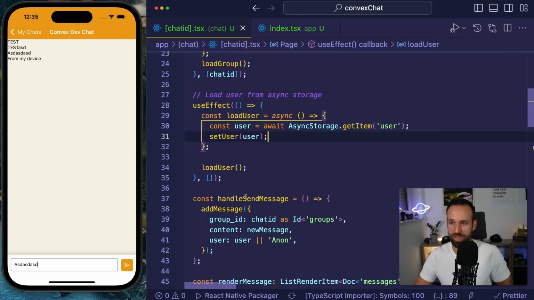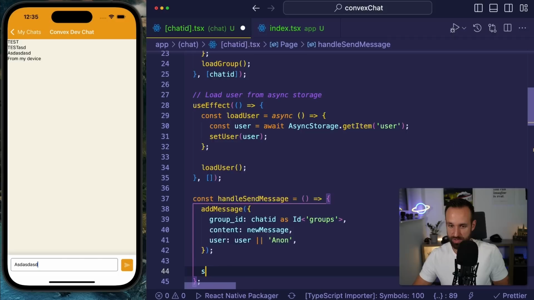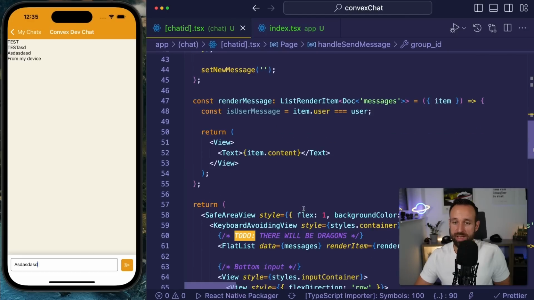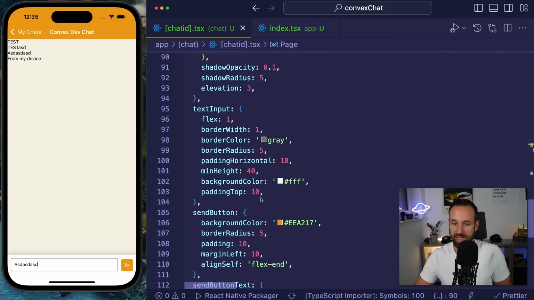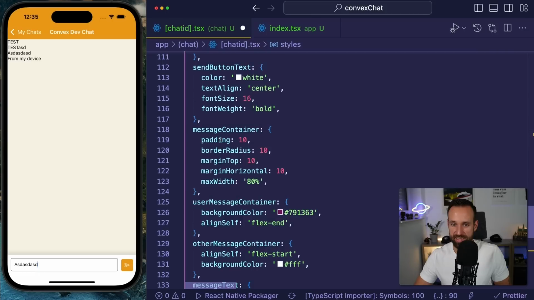I noticed something when we handle send message. What I want to do later is also call set new message back to an empty string. So our view is taking shape. Now we just need to render our message correctly. To render the message correctly, we're gonna need some more styling for this message container. So we're going back to the styling now, and let's bring in some more styles.